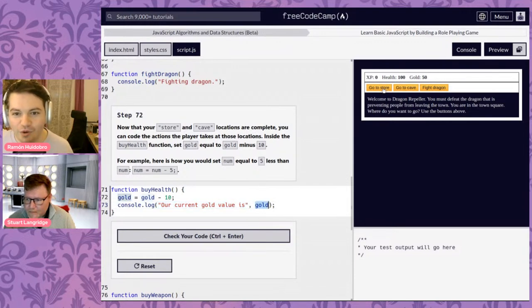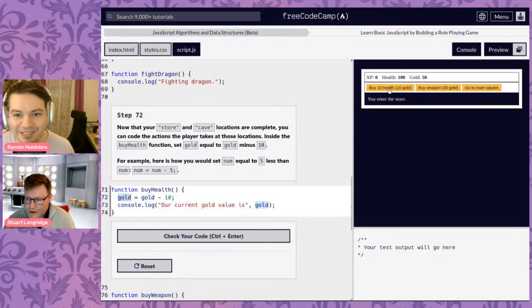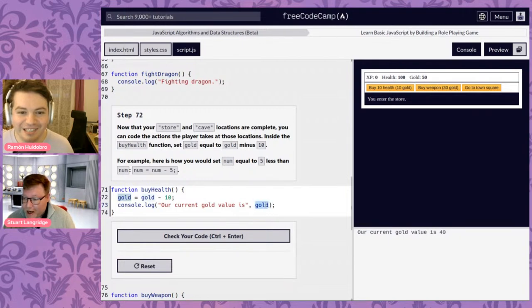Gold, the value of gold. So let's see what happens now. If we now say buy 10 health, we now see our current gold value is 40. That's useful because if you just log the number and you've got a few different places in your code where you're logging different numbers, you just see the number 12 and you're not really sure what it is. So it's quite handy to put a value on it.